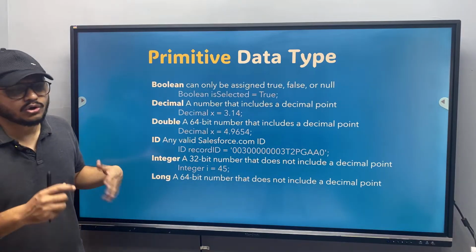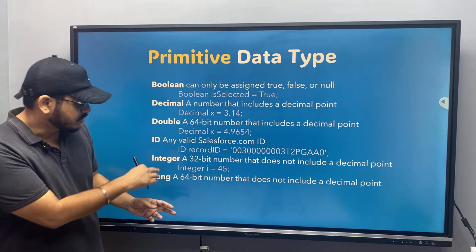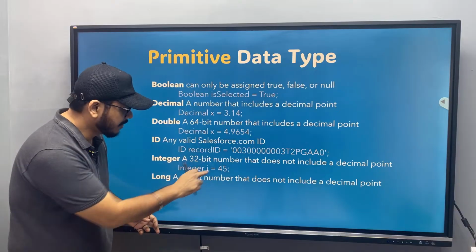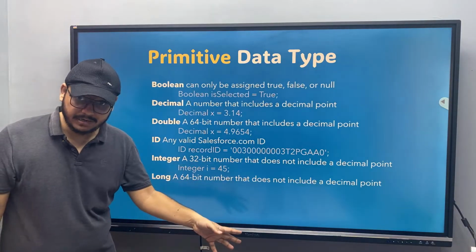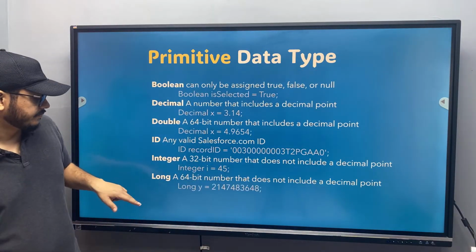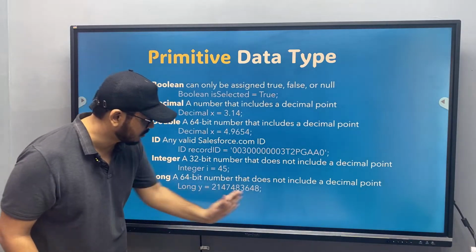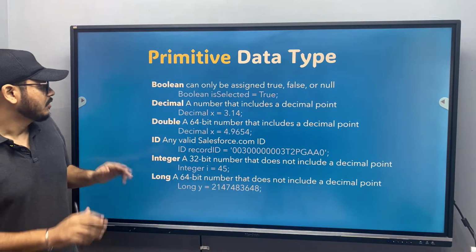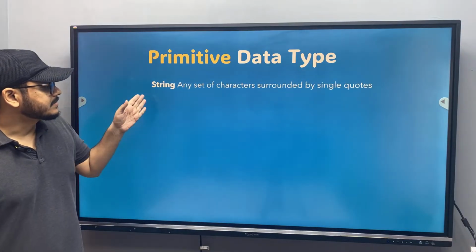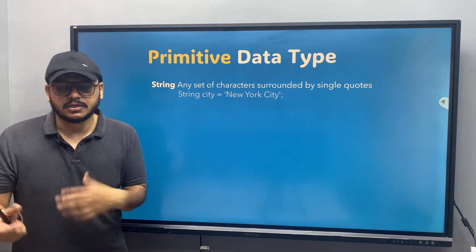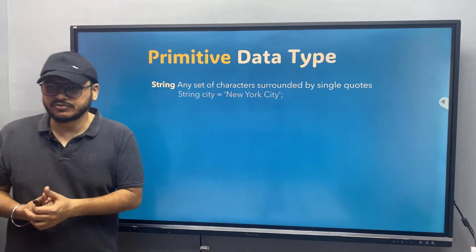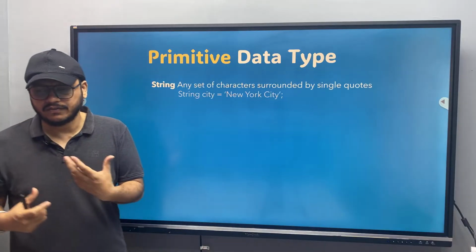And then there is long. Long is again pretty similar to integer only, but instead of a 32-bit number, it can store a 64-bit number but without decimal point. So that's called a long. So long y is equal to this. So big numbers you can store. Okay. Next is string. String is the most common data type which we kind of keep on using.